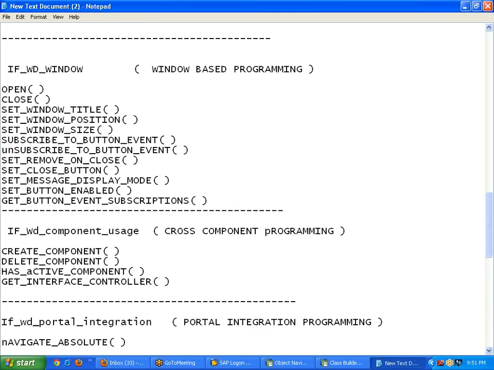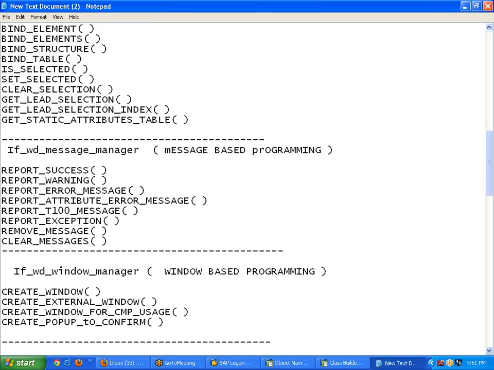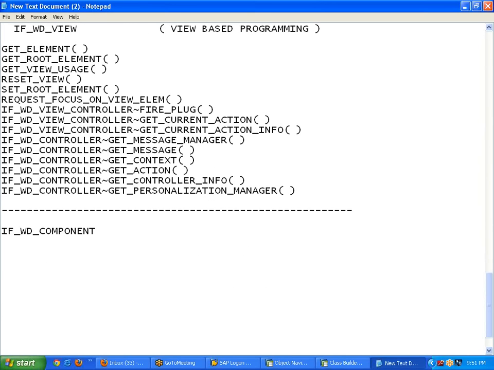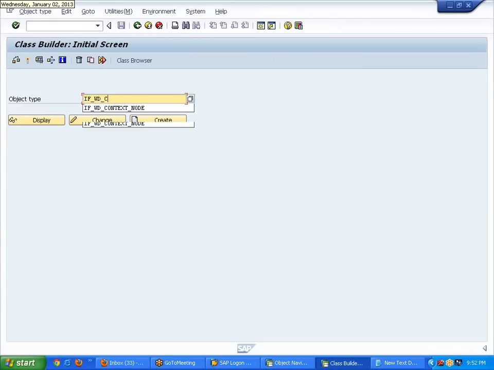And similarly, there is one more interface like IFWD component. I have already covered IFWD window. Now let us understand IFWD component. It also contains some methods. It's an interface. So this will be used when we go for component-based programming. So let me open some of the methods in SE24.